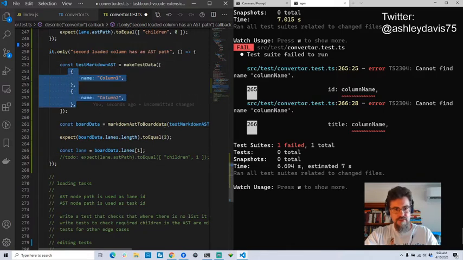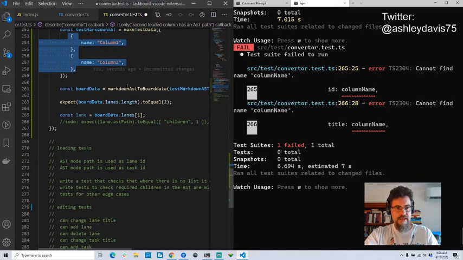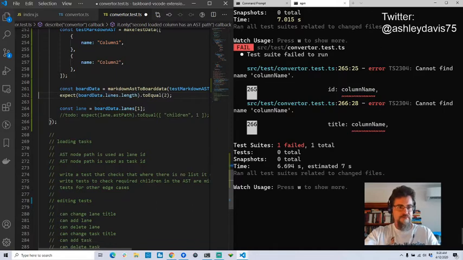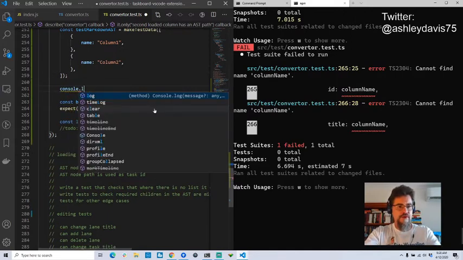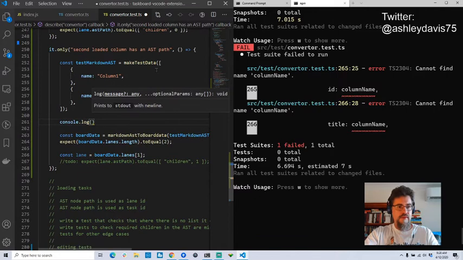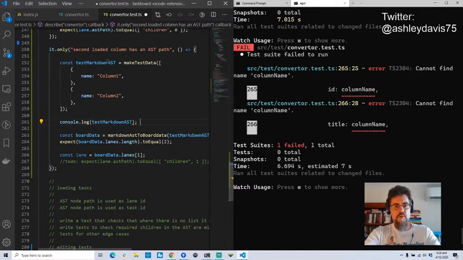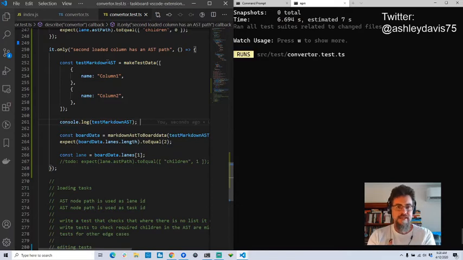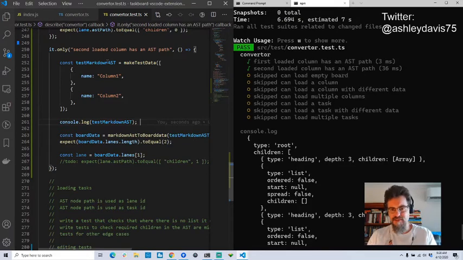So I've got my new test data. There's 2 columns. I'm passing that through my function. I'm running an expectation here that I've got two lanes, which I should have. I'm getting the second lane out, which I should have. I'm just going to do what I did before. I'm going to console log the test markdown AST, just so I can double check where it is in the AST that this path is going to be, basically.